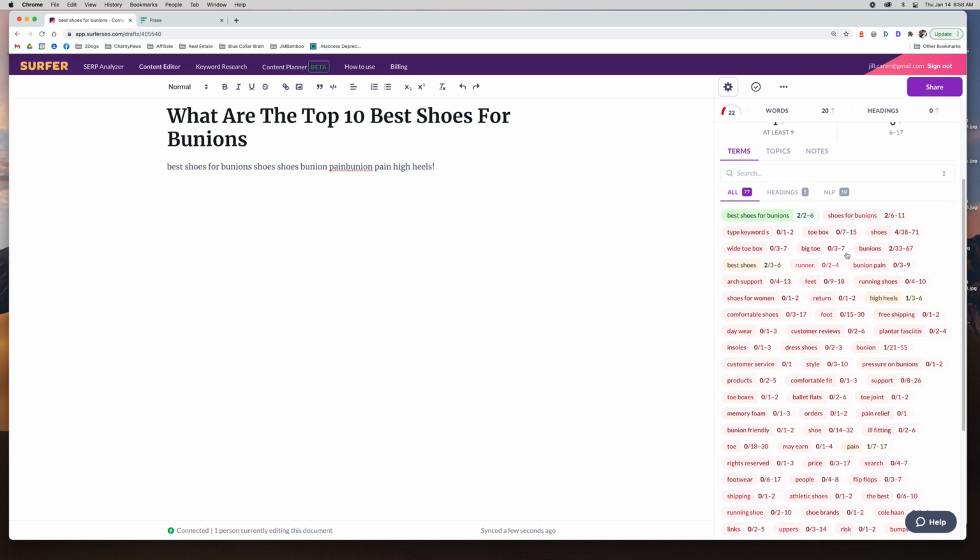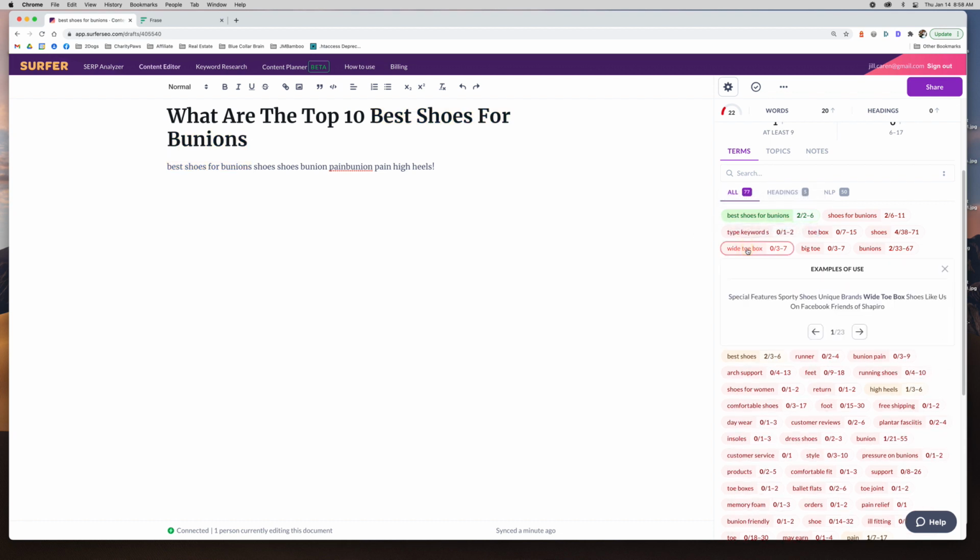So the one other thing I want to touch base on, there was a similarity here where if I click on, let's do wide toe box. If I click on this, it'll give me examples of use. So special features, sporty shoes, wide toe box. So that sounds like a retailer site. Okay, so orthopedic shoes for bunions are designed with a wide toe box, extra depth, offering a pressure-free.